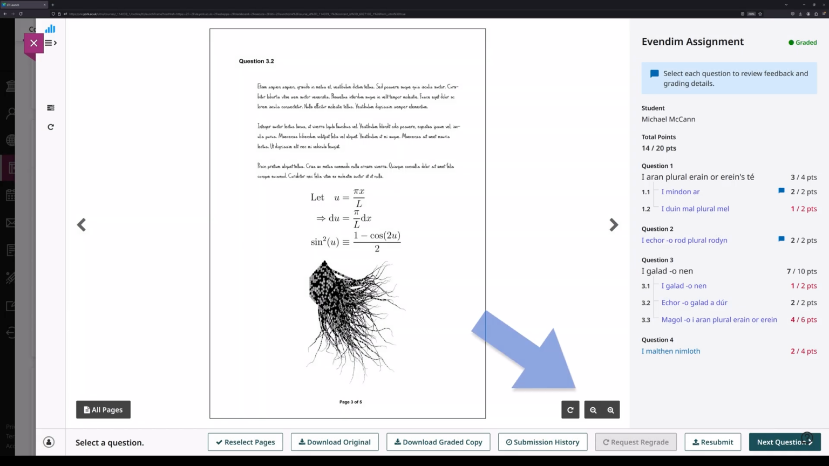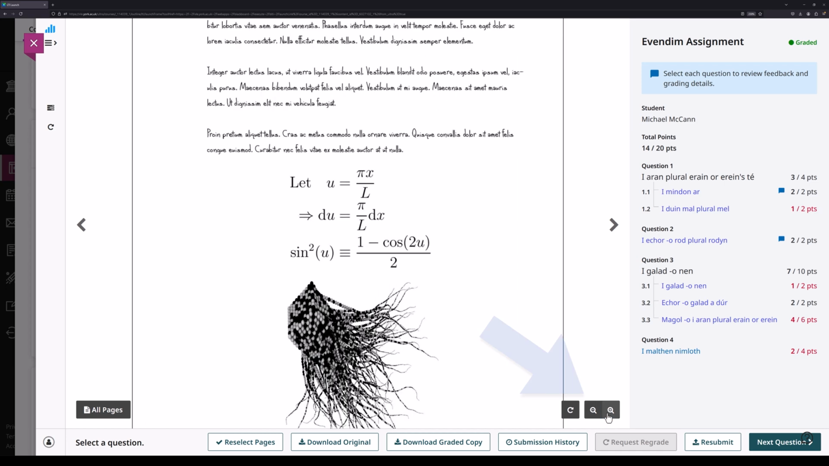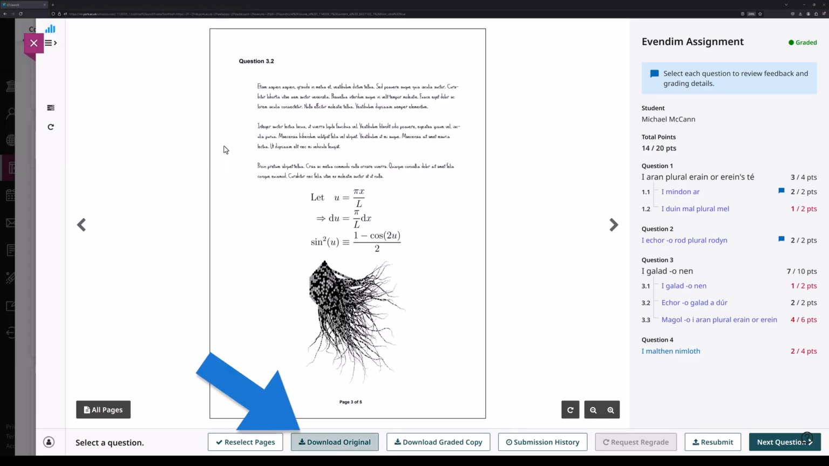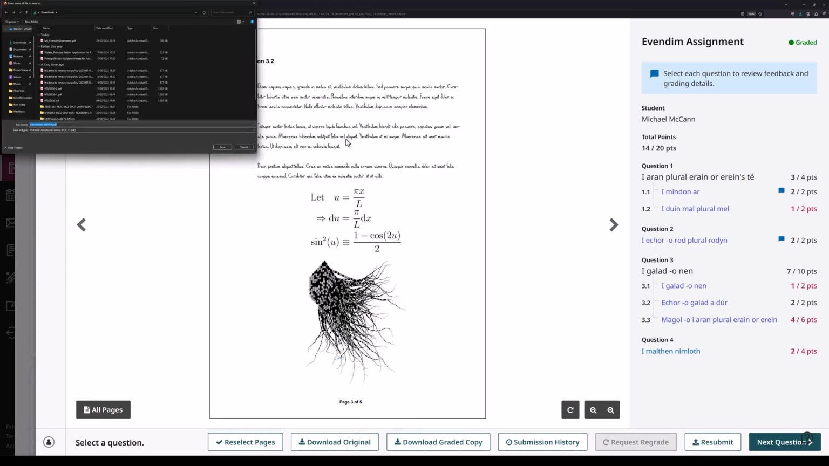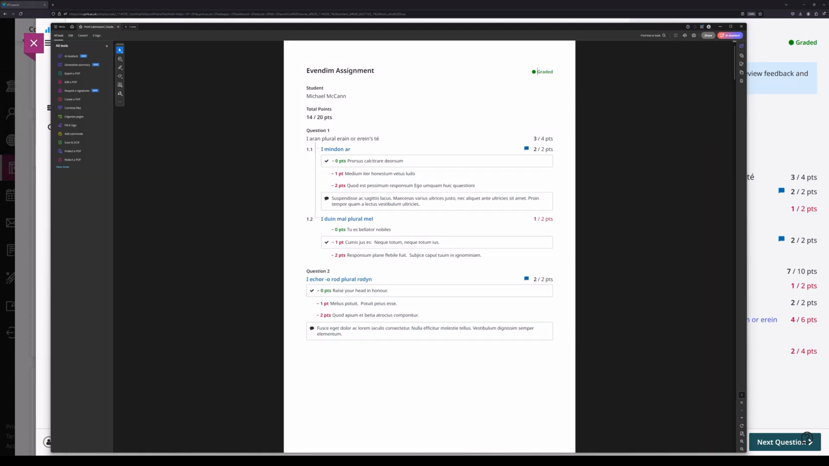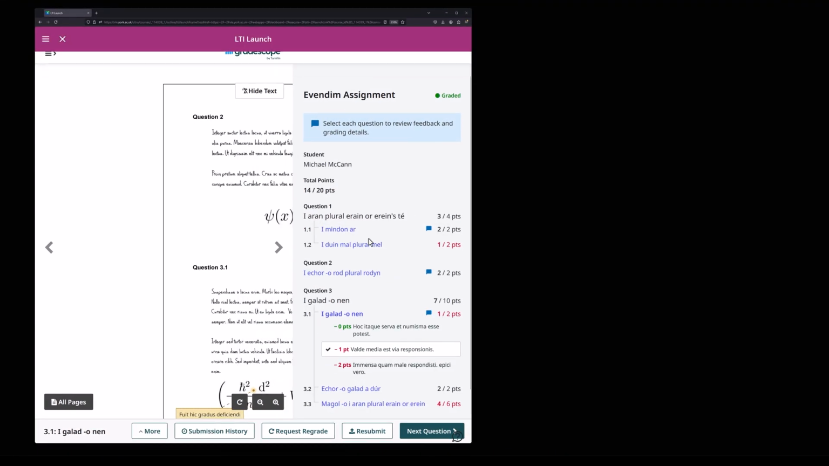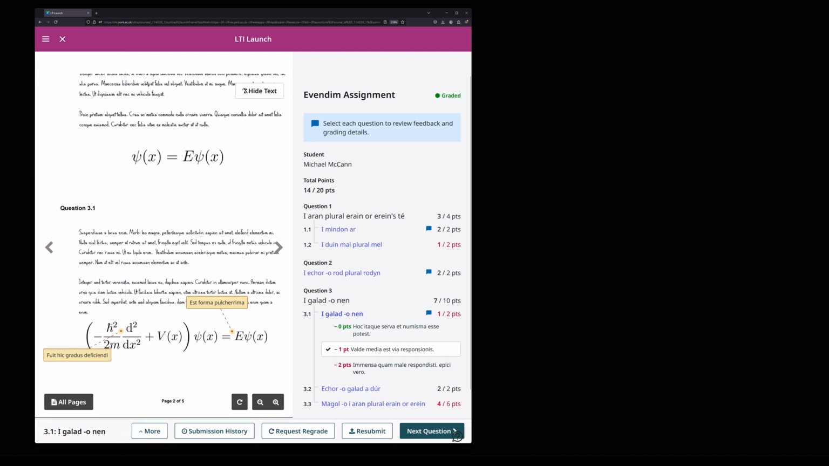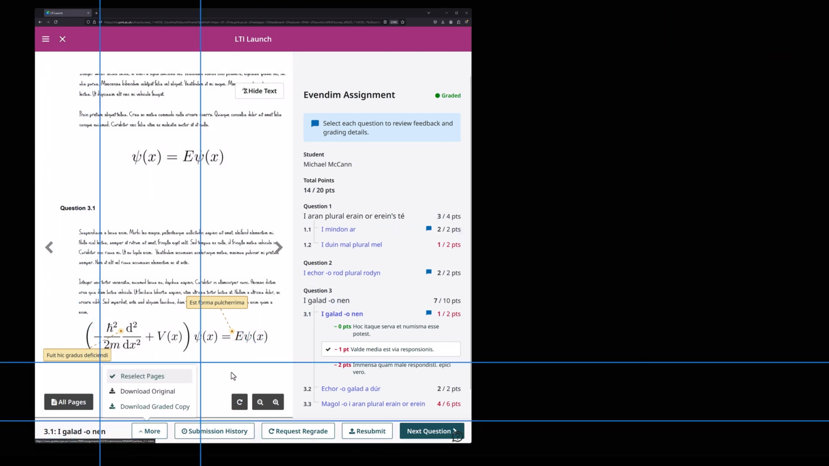Use the magnifying glass icons at the bottom right of the page display window to zoom in or out of the displayed page. To download the original file that you submitted for the assessment, click the Download Original button at the bottom of the viewing interface. Click the Download Graded Copy button at the bottom of the viewing interface to download your submission with your marks and feedback included. Note that if your browser window is sufficiently zoomed in or sufficiently narrow, some buttons disappear from the bottom of the interface, including the two download buttons already noted. To access the buttons that have disappeared, click the More button and select your desired option from the drop-down that appears.